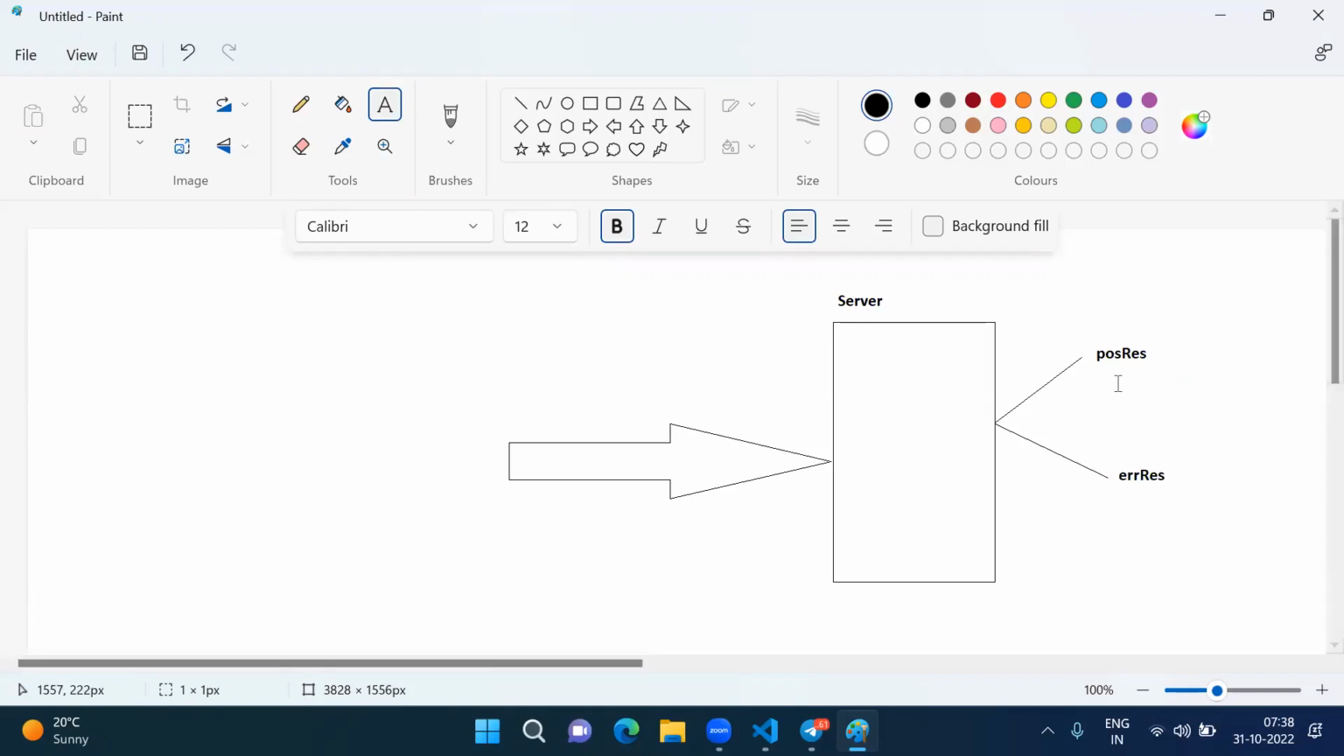To catch either a positive response or an error response, which functions are suitable? Arrow functions. Here itself, first arrow function, and here itself, second arrow function. How many arrow functions do we have? Two arrow functions. These two arrow functions we can call callback functions. What do you call them? Callback functions.